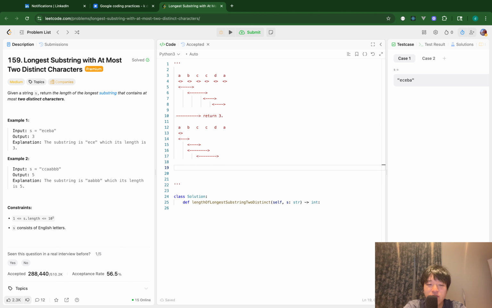So the time complexity should be O(n), because I have to move the left pointer and the right pointer. In the worst case, the right pointer moves from the start index to the end index, so it takes O(n) time. And the left pointer, in the worst case, moves from the head until the tail. They move kind of independently, so I have to add the two of them, which is still O(n).